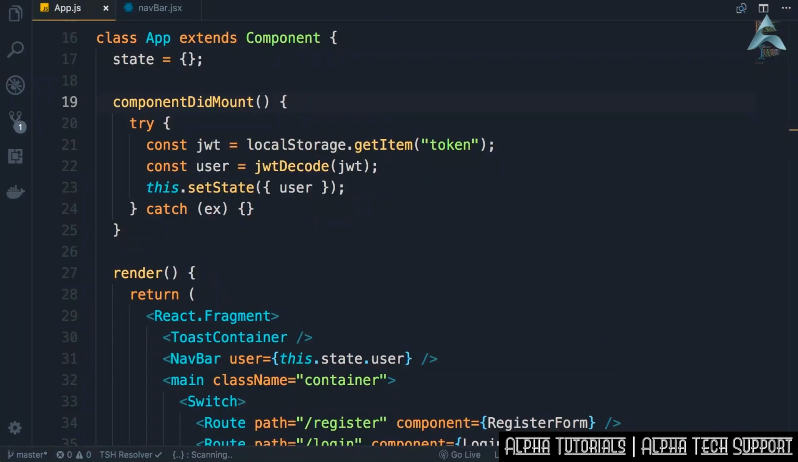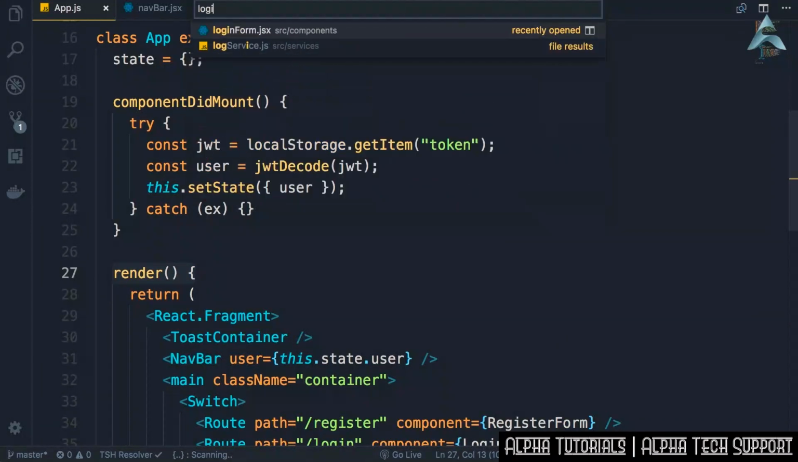Here in the app component, we're getting the JSON Web Token from our local storage and decoding it inside of the componentDidMount method. This method is called only once during the life cycle of our application. Because our app component is mounted once, and then whenever we change its state, it's re-rendered. So to solve this issue, we need to go back to our login form.